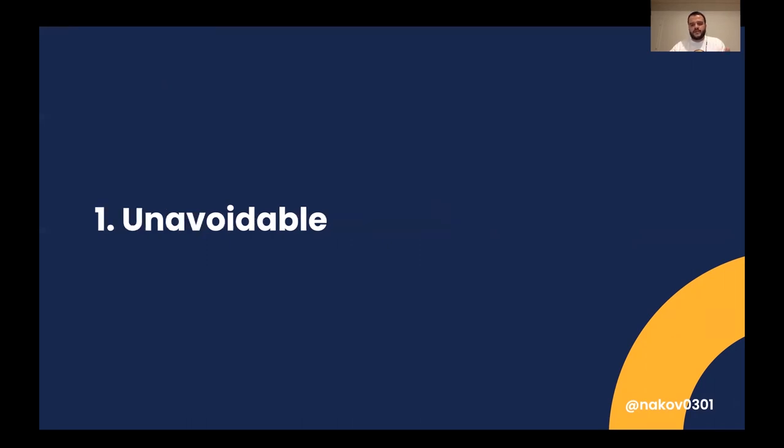So I will try to recognize three categories of technical debt, and I would like to share some more details for each one of those. The first one being unavoidable debt. So we love using frameworks, using lots of libraries. They allow us to develop and get to market faster. But it all has its own consequences.